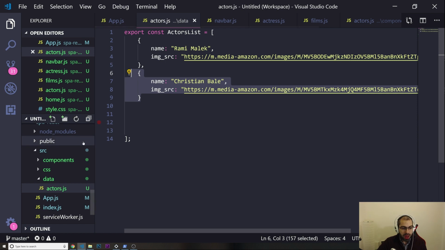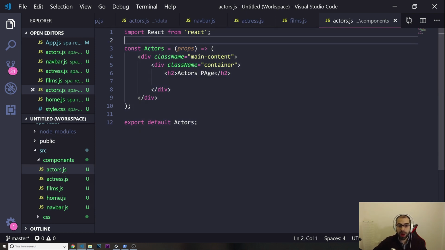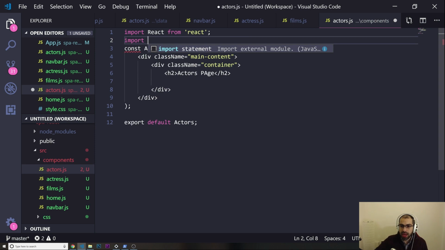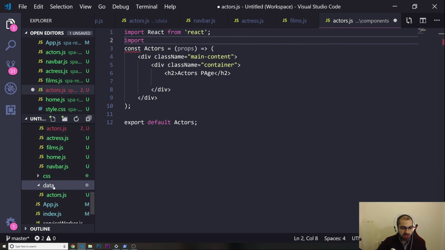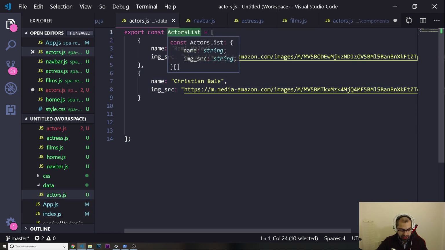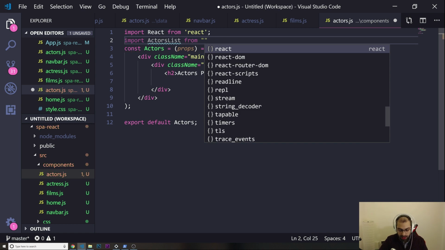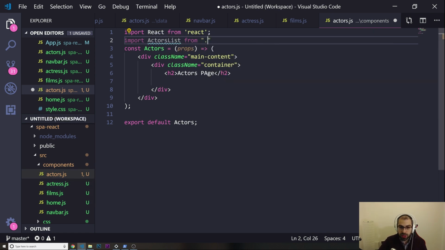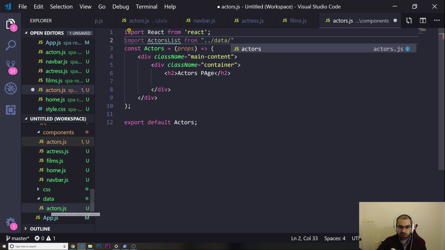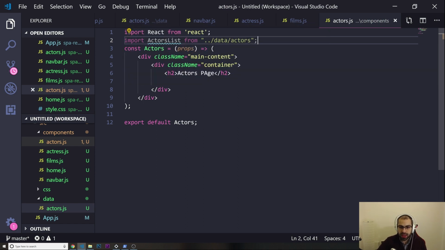So let's go now to where we created our components, actors. This is where I want to import this data. So first of all, I'm going to do an import. And where is the data that we just created? Data, actors, actorsList, that's what I put. So here I'm going to put import actorsList from, and now we need to put the path to that place. We are inside of components, so we need to go one level up, and then go into data, and then actors. Like I said before, you don't need to put the .js when you are importing. So we got the actors list in here.